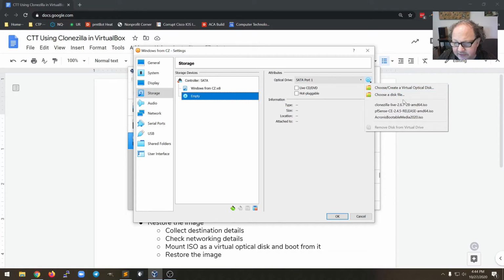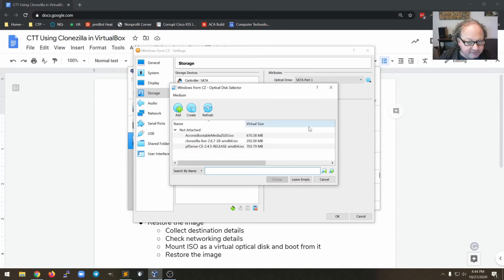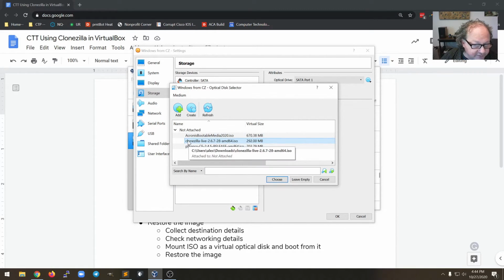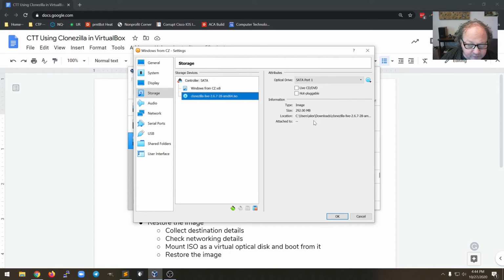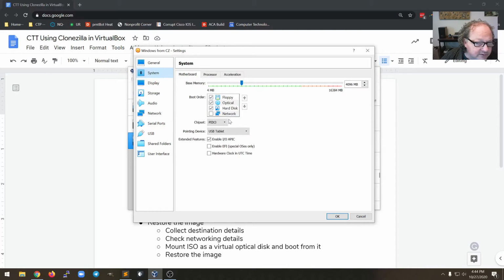This first option seems to work more reliably than these others. I don't know why that is, but if you use this, it seems to work best. And I've already used the Add button to select my ISOs that I commonly use in these labs. Got Clonezilla selected now. Okay, that's there. Optical disk. Check the storage. Optical disk is in the boot order before the hard drive, so that should work.